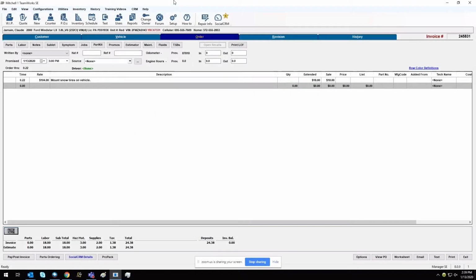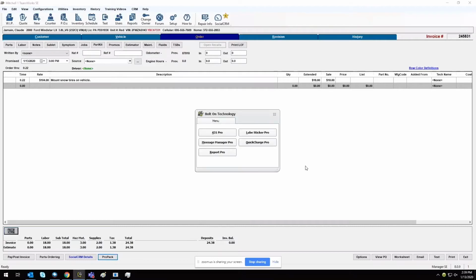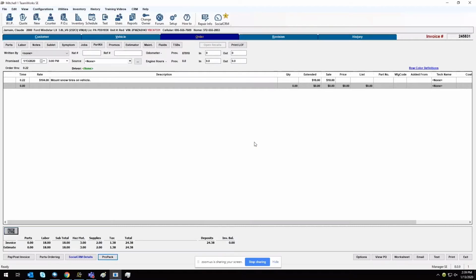Today we're going to show you how to do a refund with Bolt-On and Mitchell software. So from the bottom here, you click on Pro Pack and then Quick Charge Pro.